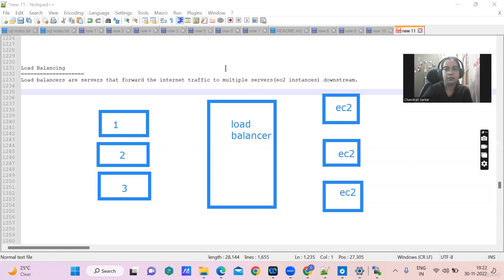Okay, so what happens is, suppose user 1 is sending the traffic to and fro. User 1 to load balancer to user 1. So user 1 is sending to this load balancer, and the load balancer forwards this traffic to this EC2 instance. This EC2 instance in turn returns the response to the load balancer, and the load balancer returns the traffic to user 1. Right? It's a to and fro system. Same for user 2 to this EC2 machine, user 3 to this EC2 machine. Okay? So this is how the load balancer works.